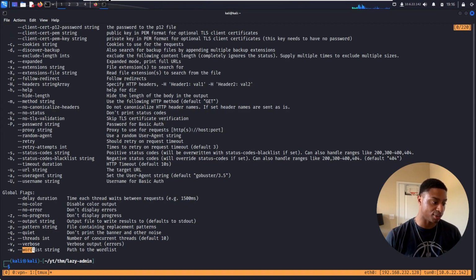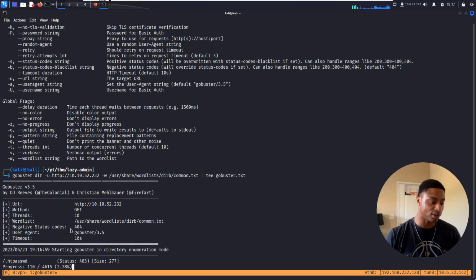Looking at the help, we know we need a word list, some type of information to give it so it knows where to traverse, and we need the URL. You can give it other options if you'd like, but we're just gonna start with that. So the URL is just http, then the IP address. In our word list, there's a lot of them. Let's start with a /usr/share wordlist, dirb. I'll hit tab complete, and I can pipe this into gobuster.txt just to get the scan results and save that to a file.